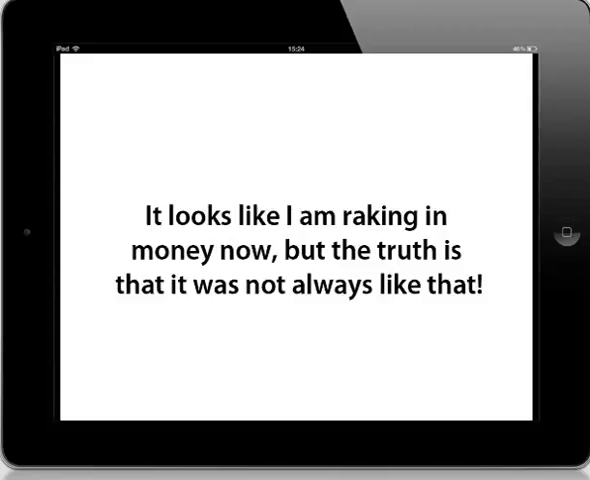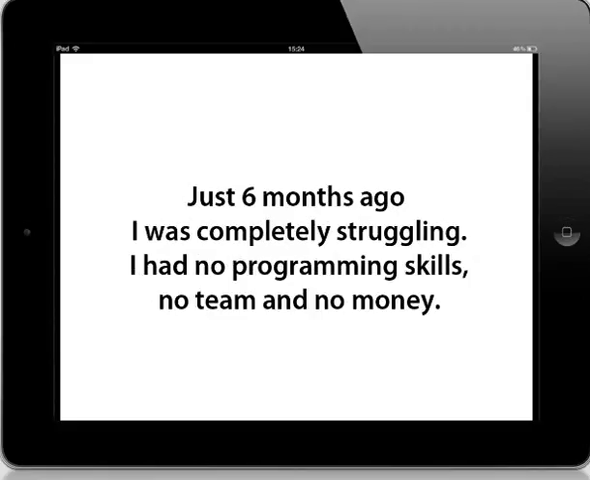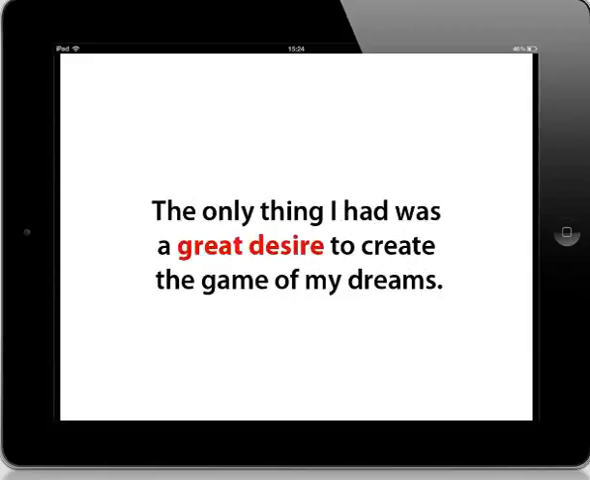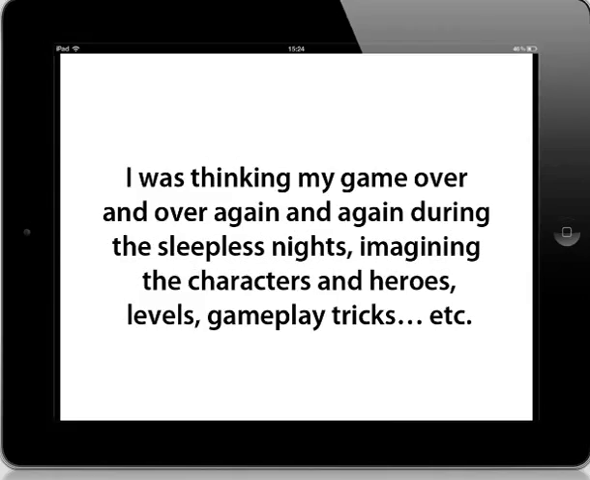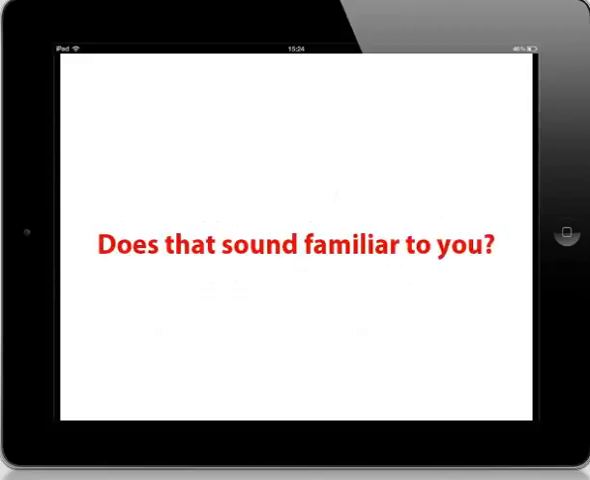It looks like I'm raking in money now, but the truth is that it was not always like that. Just 6 months ago, I was completely struggling. I had no programming skills, no team, and no money. The only thing I had was a great desire to create the game of my dreams. Since childhood, I have always had a dream to make it big. I was thinking my game over and over again during those sleepless nights, imagining the characters and heroes, levels, gameplay tricks, etc. Does that sound familiar to you?